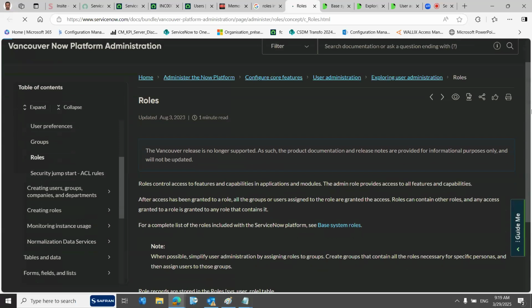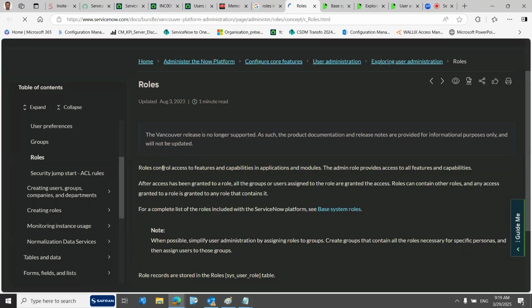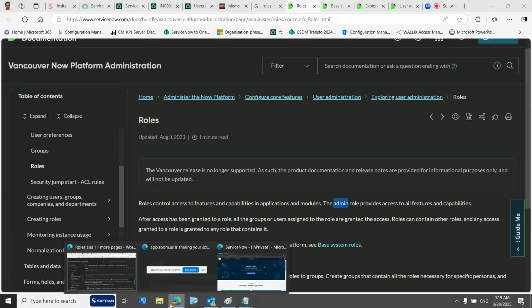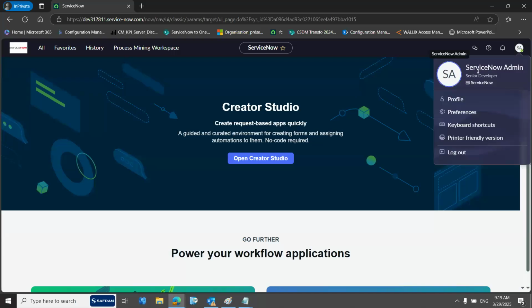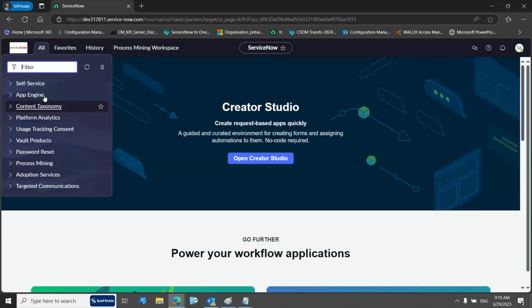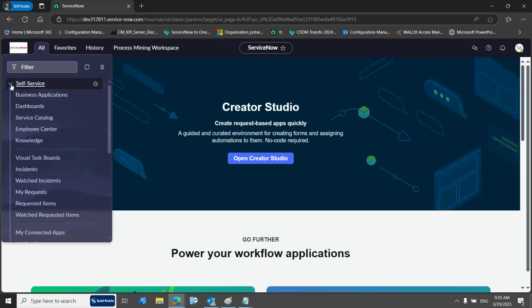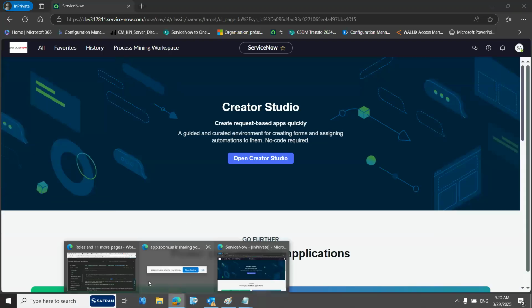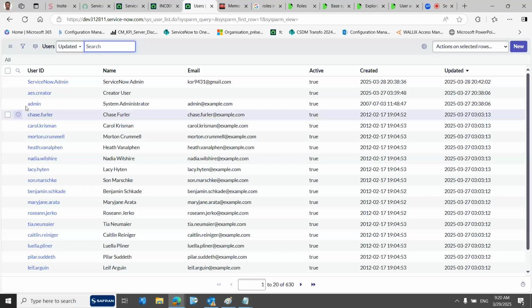So you can see the role definitions here. Roles control the access to the features, capabilities, applications and modules. The admin role provides access to all the features. Admin means the super admin. They can provide access to all the features and capabilities. Now previously we have seen this ID we created, right? Service no admin, but he can see only a few applications, because he does not have some roles to get access to the other applications.